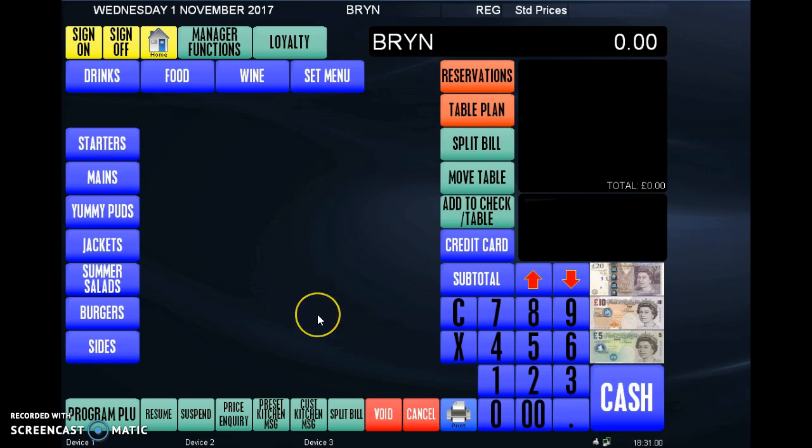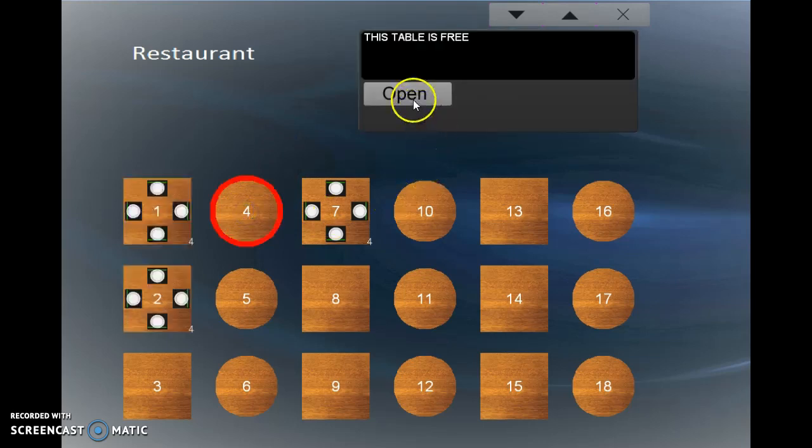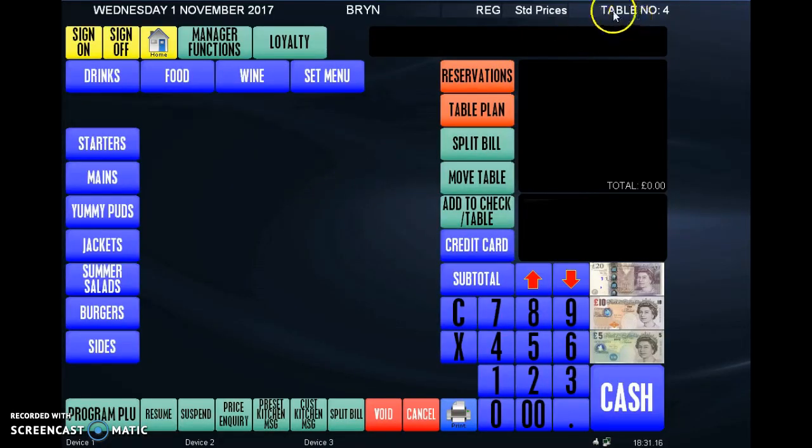If we imagine that it's a restaurant type layout, we will then have a table plan here, and we've got different tables that are occupied. The ones that are flashing are tables that have not been accessed for quite a while. But if we open up a new table, table 4, it will then take us back to the screen. We have table number 4 here, we have the member of staff, we have the date, and also the time running in the right hand corner.